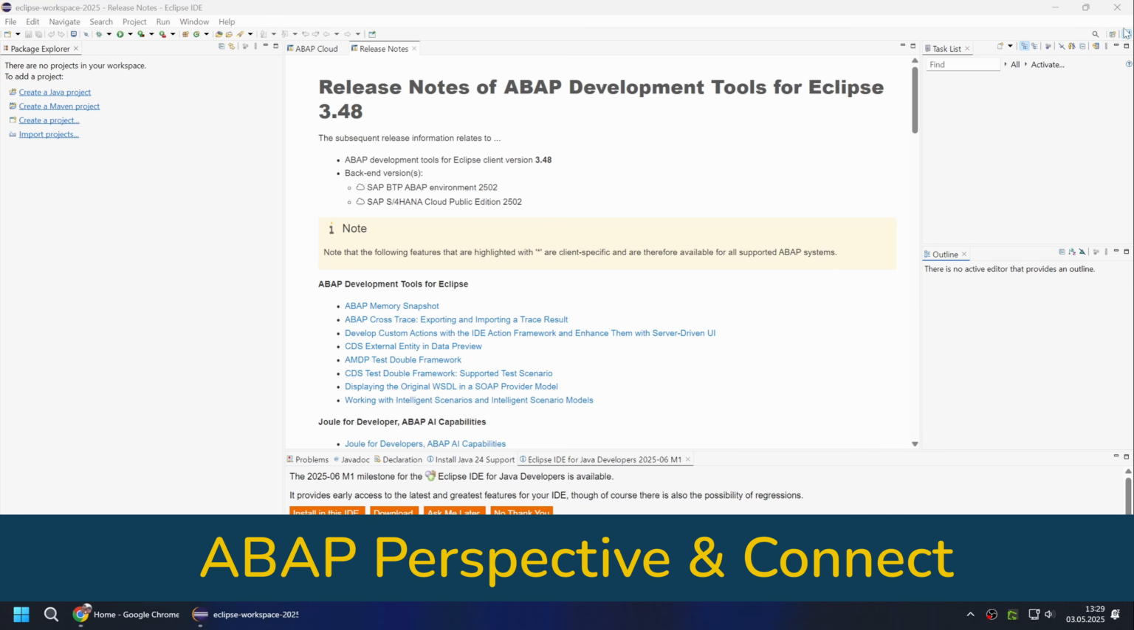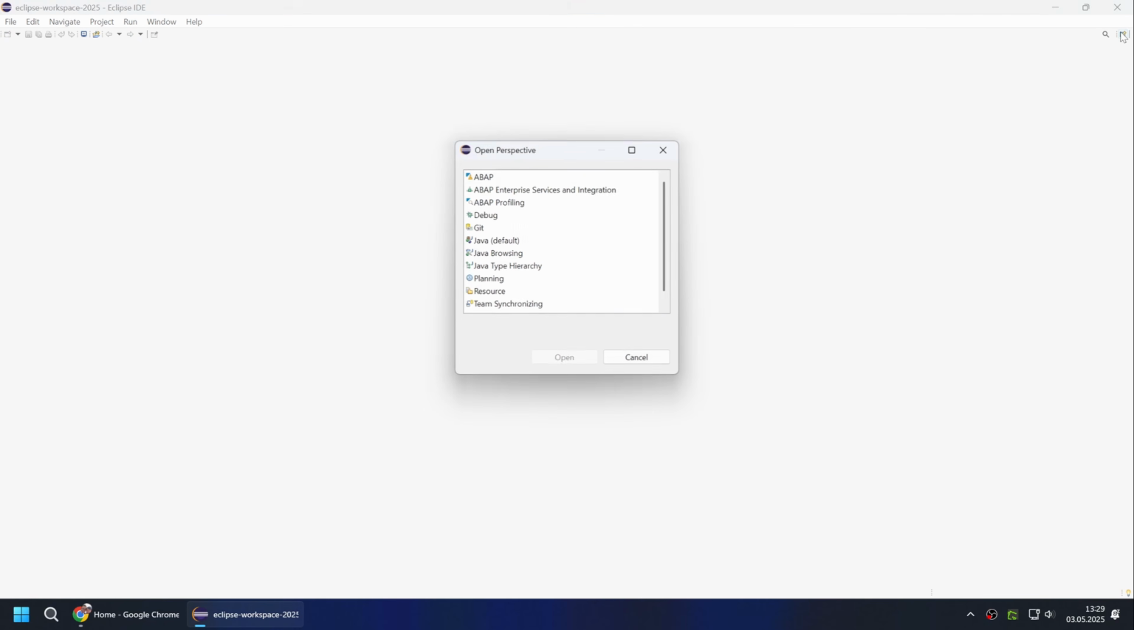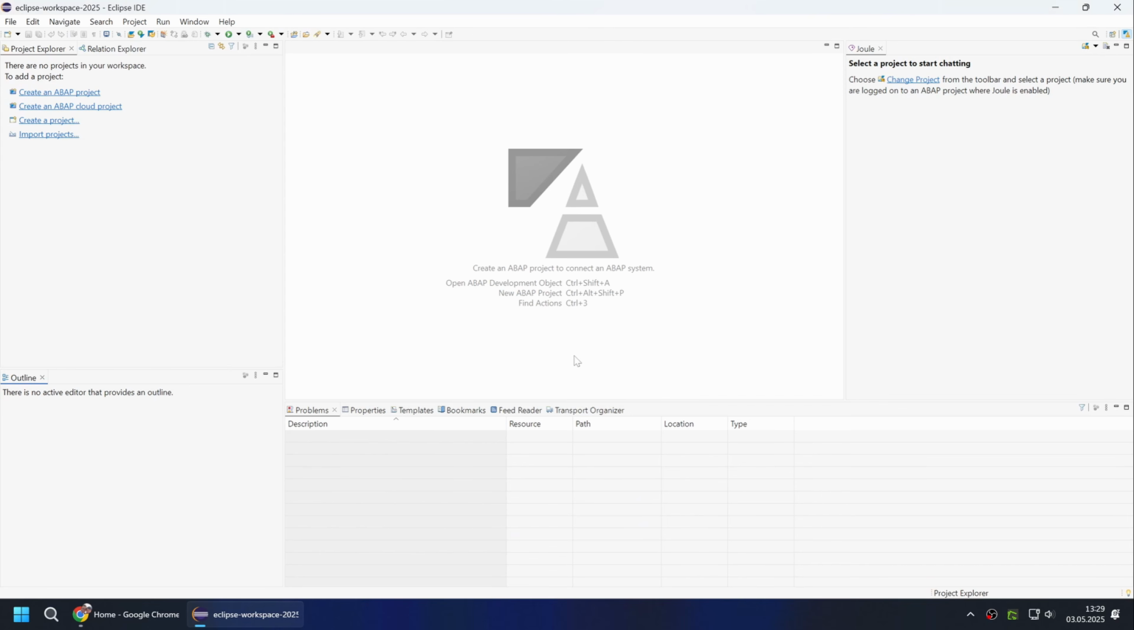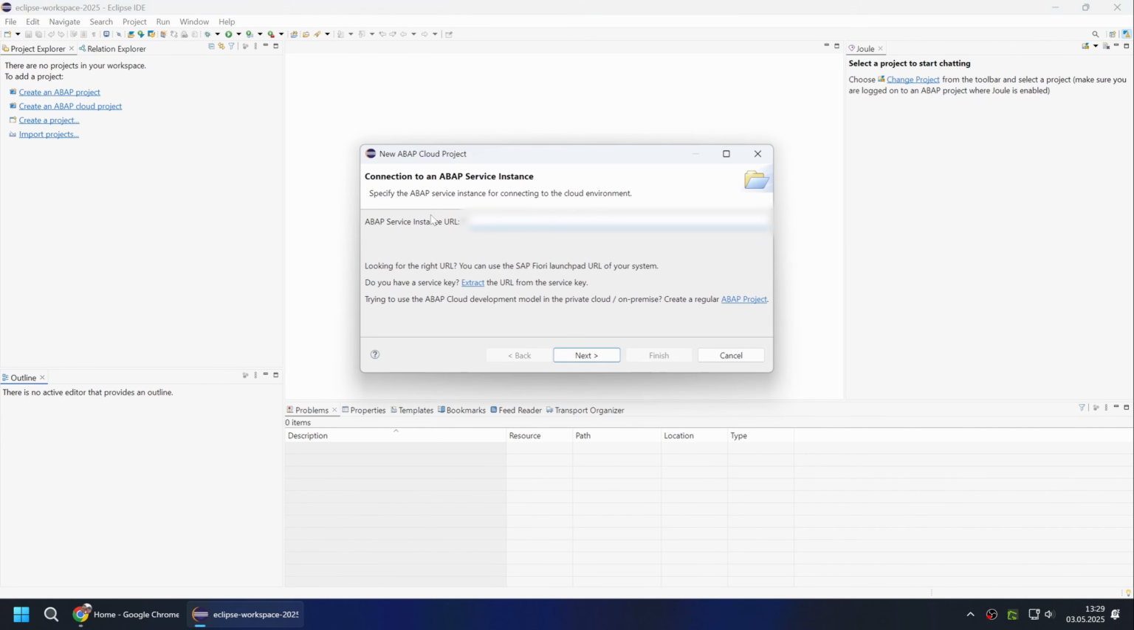Now that we have completed the installation, we delete the Java perspective. In the next step, we set up the ABAP perspective. On the left side, you will find two menu items to add an on-premise system or a cloud system. In this case, we add an ABAP environment. For this, we just have to insert the URL to the system.